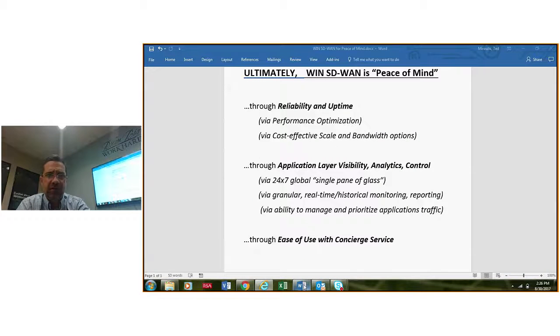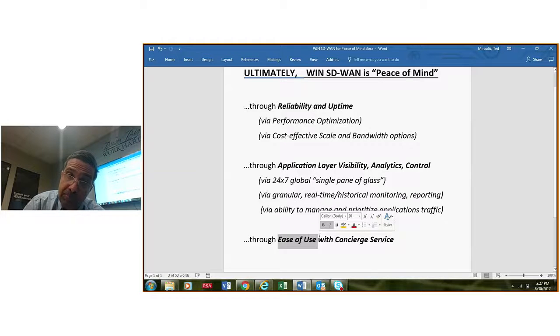So in summary, your performance optimization, as you saw, provides reliability and uptime, dancing across the circuits live with some buffering and software optimization. You can scale and add lots of different layers of bandwidth so that you can do it cost effectively. There's a 24/7 global single pane of glass, with granular visibility in real time and historically with reporting, and the ability to manage and prioritize the applications, as we just showed you briefly. It is so easy to use, as you saw, but there is documentation and training that comes with concierge service, and in addition, you have phone support should you ever need expertise.